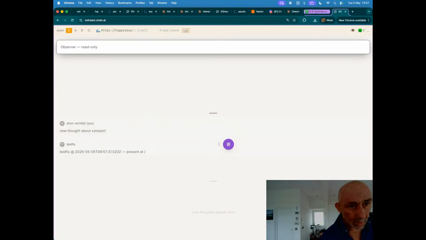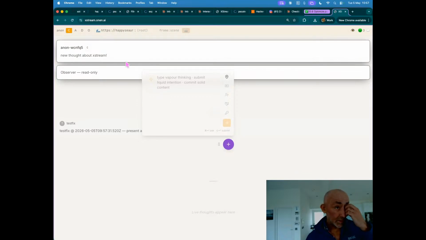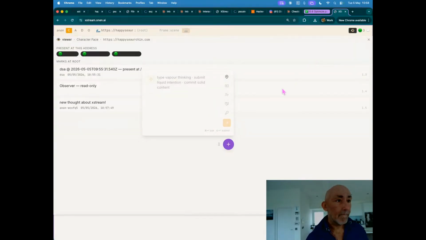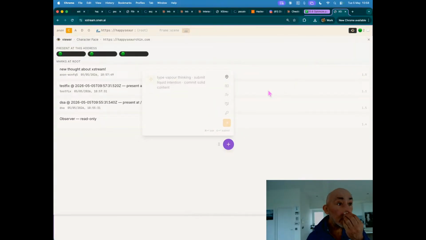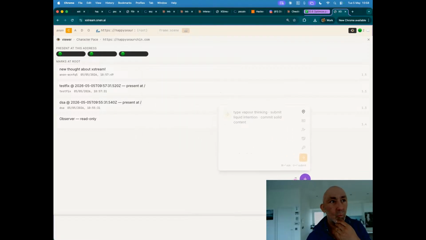Right. Okay, and if we look at this button, yeah, there it is. It's changed, commit. And so what it does is it creates this thing, a new thought about Xstream. And if I want to look at what everybody else is looking at, maybe it's been deleted. Oh, Christ, maybe the tide's working. The tide wipes away stuff. So this is anonymous, so that'll be wiped out in an hour or something.